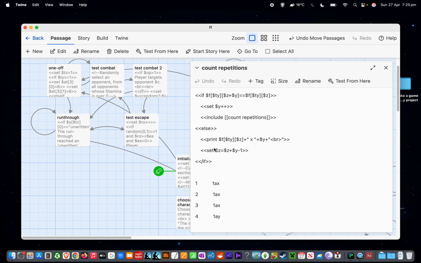We go to count repetitions. Does slot 1 plus 3 equal slot 1? No, it doesn't. Okay, so we'll print slot 1 times 3. Then we increase z by y minus 1. So there's 3 repetitions, so we increase it by 2, and that seems wrong. It says, well, hang on, don't we want to increase it to there? No, we want to increase it to there, and I'll show you why. We increase it to 3.